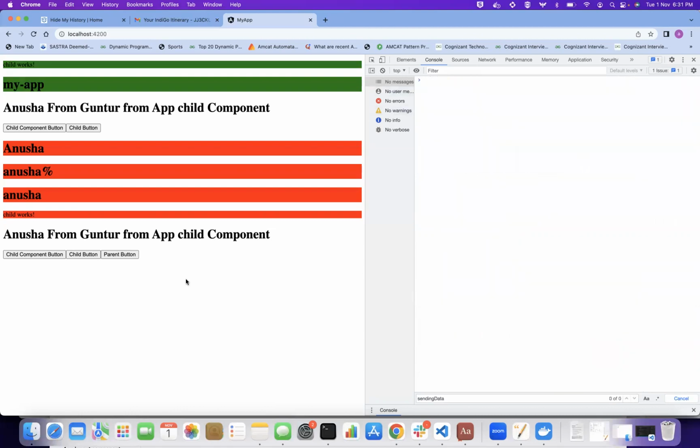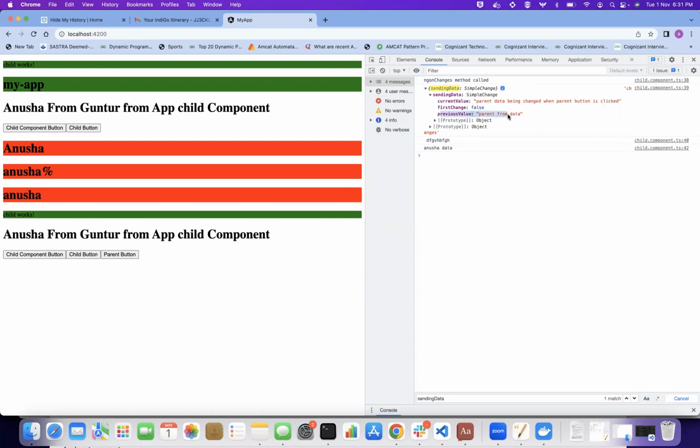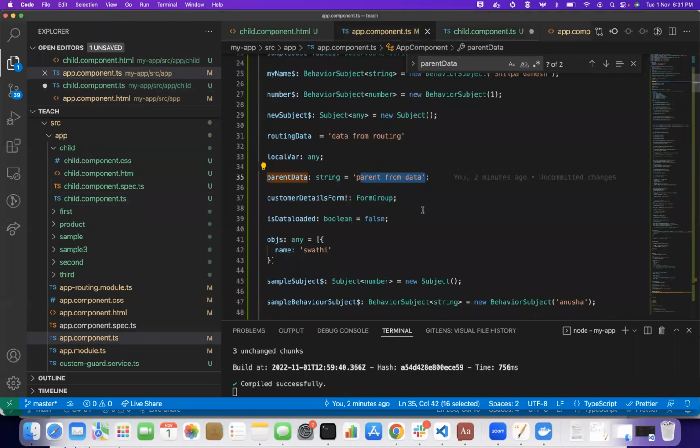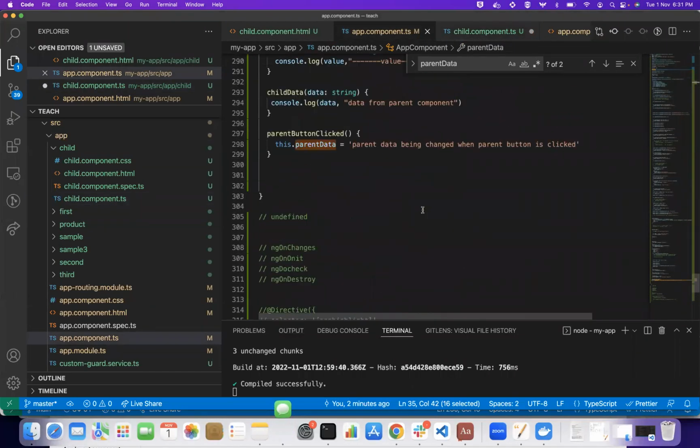Now, this button in the parent is changing the variable which is being passed to the child component. Now what will happen? Again, the ngOnChanges lifecycle hook will get triggered. Now let me click on this parent button. You see, the ngOnChanges method is called, and if you see sending data as a key, you can see the values. The previous value was parent from data, but the current value is the parent data changed when the parent button is clicked. Whenever the button was clicked, I was changing some data, and that is being assigned. You understood?